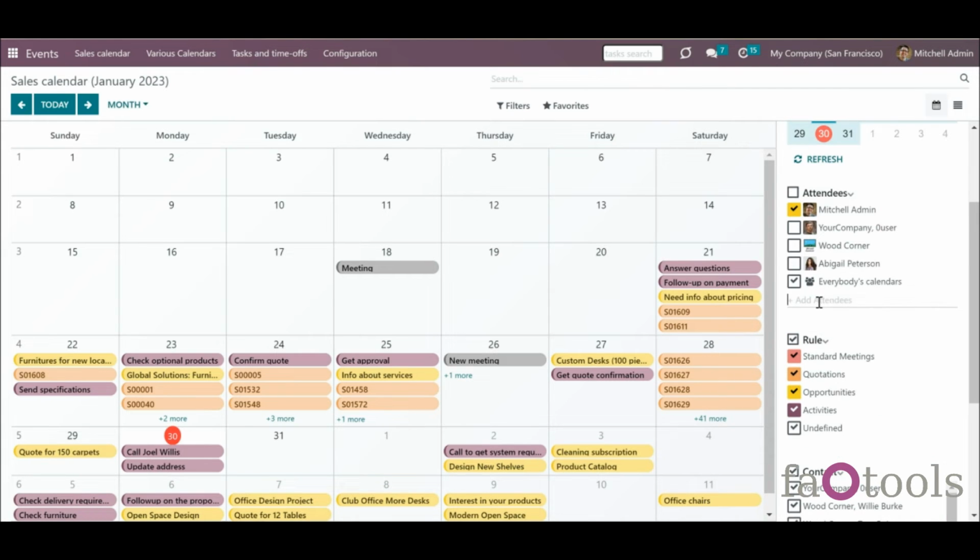You can also start typing the person's name. It's only up to you what attendees to keep. You can delete the ones that you don't need by clicking on the cross by the person. However, you can't delete the default one, Everybody's Calendar.